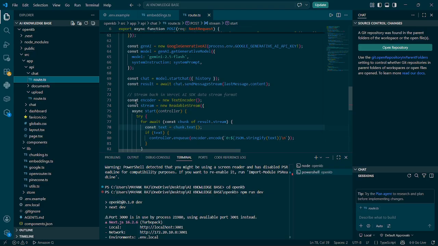So the response is streamed back using the Vercel AI SDK data stream format. The answer appears word by word in the UI rather than waiting for the full response, which is a much better user experience. Now I would like to show you the state management which I have used.